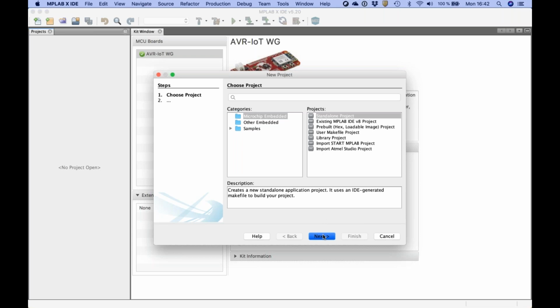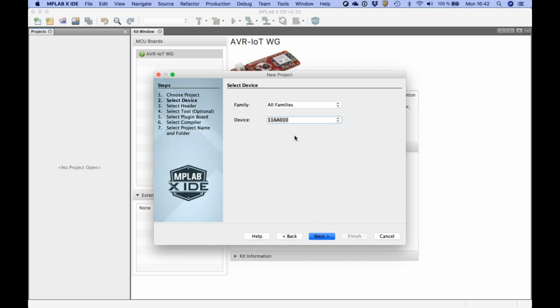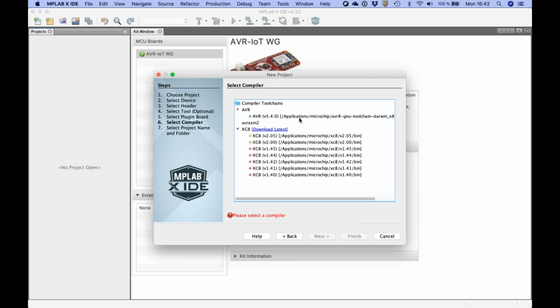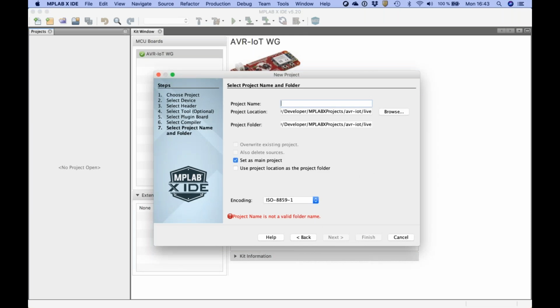It's going to be just a standalone project. I'm going to do it for the 4808, the Mega 4808. You see, MPLAB knows the AVR. And I tell it, yep, use the board that is connected as your programmer debugger. I use the AVR compiler. I have a few choices to use more compilers. And I'm going to create this project, which is going to be called Live.